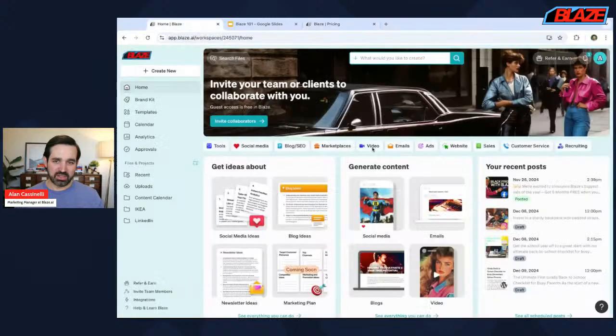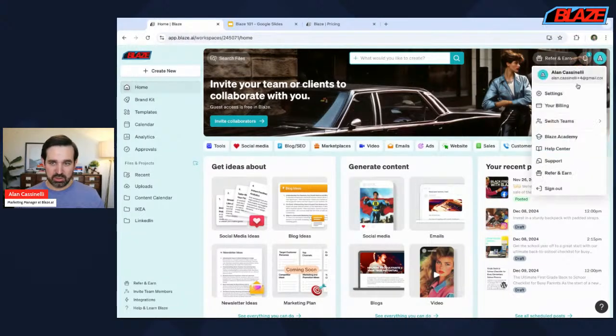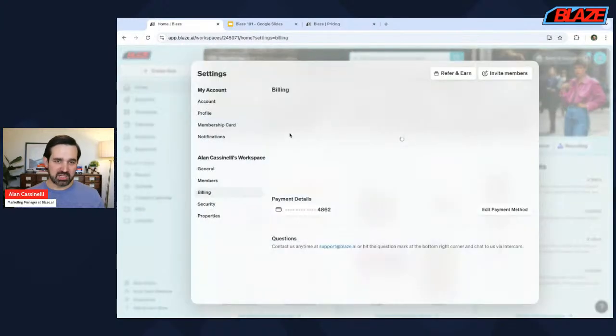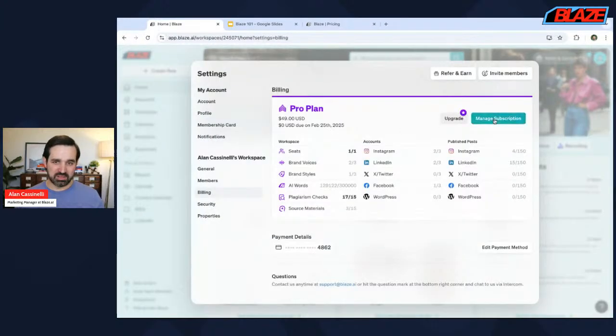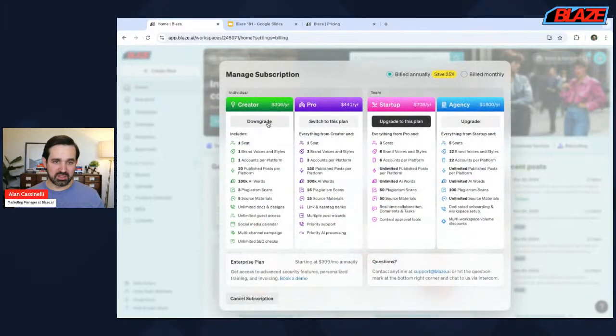So within your Blaze, once you sign up, we have a 7-day free trial. So really encourage everybody to take advantage of that, create all this type of content within Blaze. And to manage your subscription, you go up here on the right to your billing, and you can see which Blaze plan you're on. You can manage this subscription and upgrade, downgrade as needed.